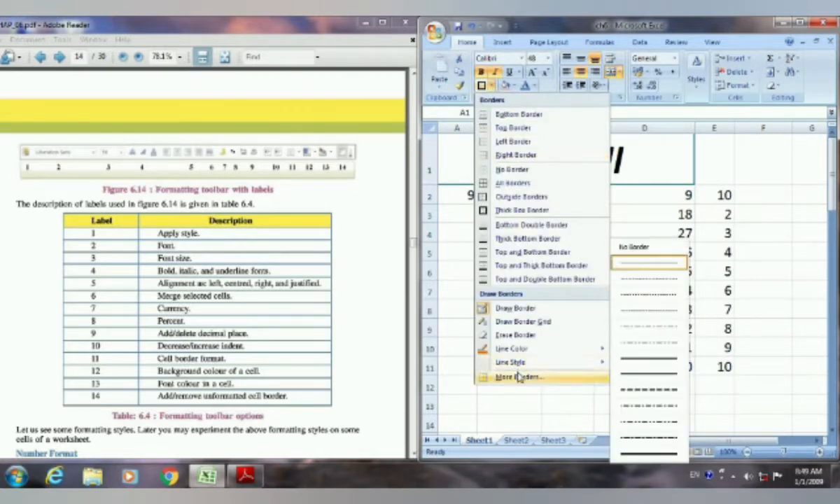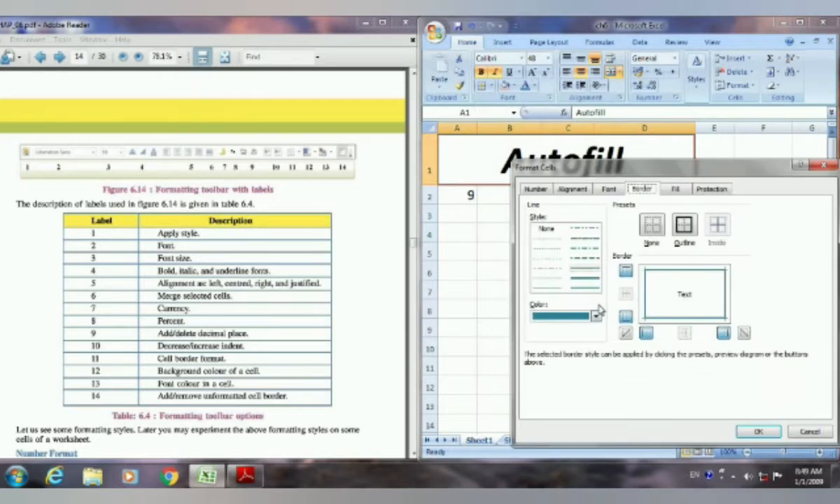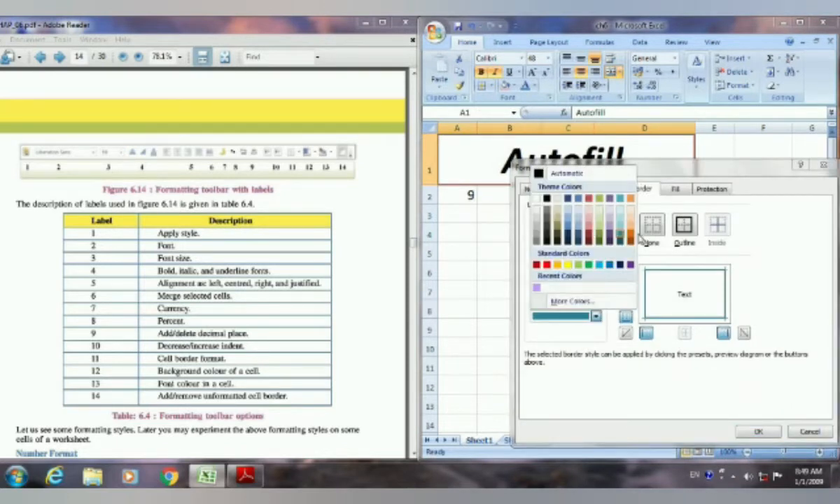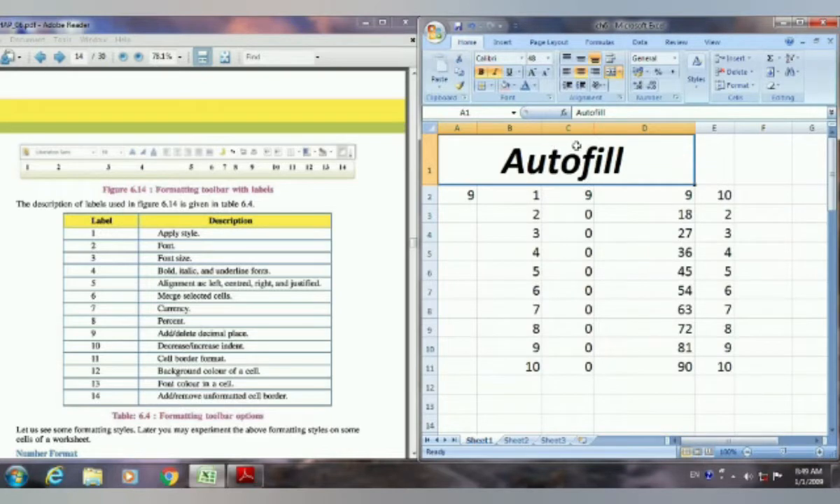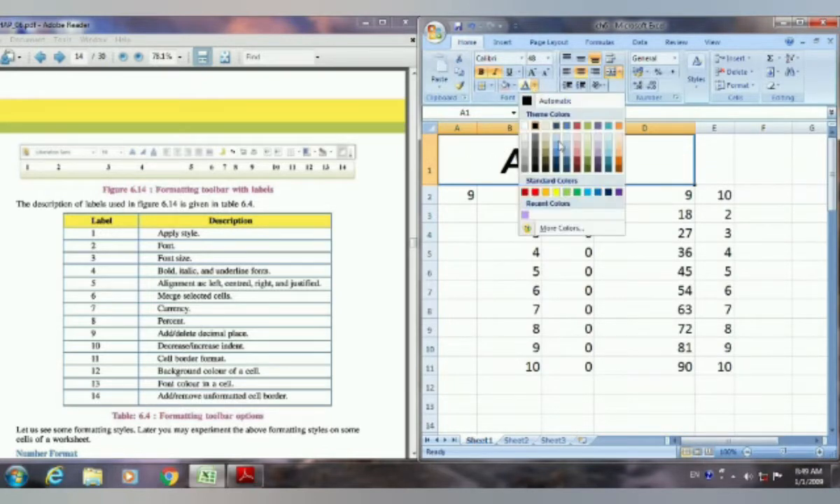And you can go here for the more borders option, and here the dialog box is there, you can see you can change the color from here. You can select any color according to your wish, and then select the option from here where you want to apply this border, so to the box, and then okay, so that will be applied over here. Then you can change the text color, so any text color you can set according to your wish.